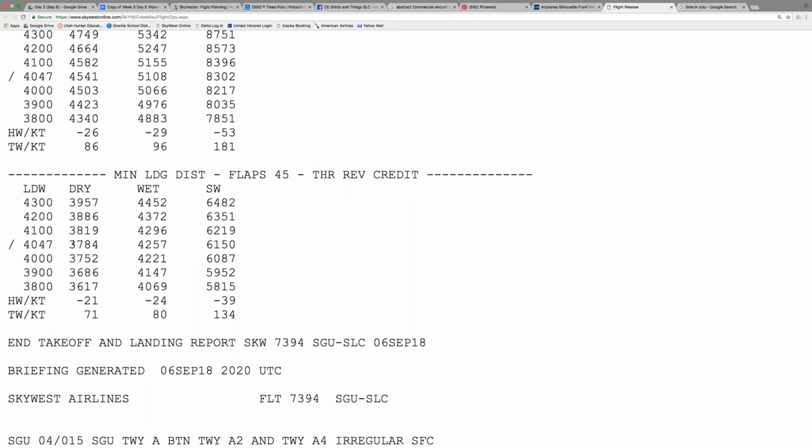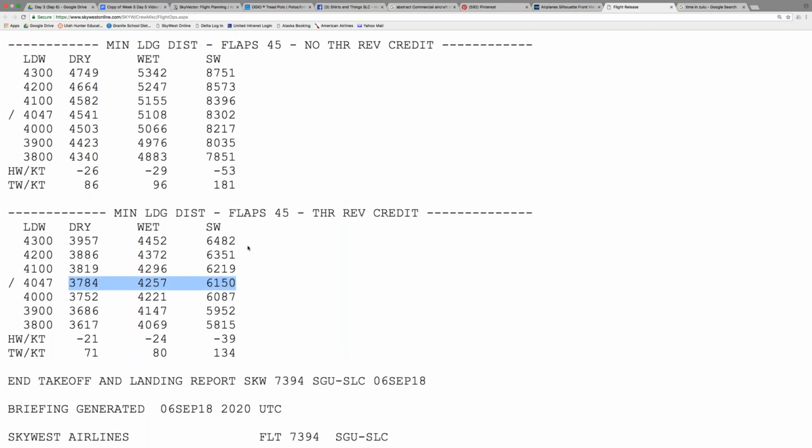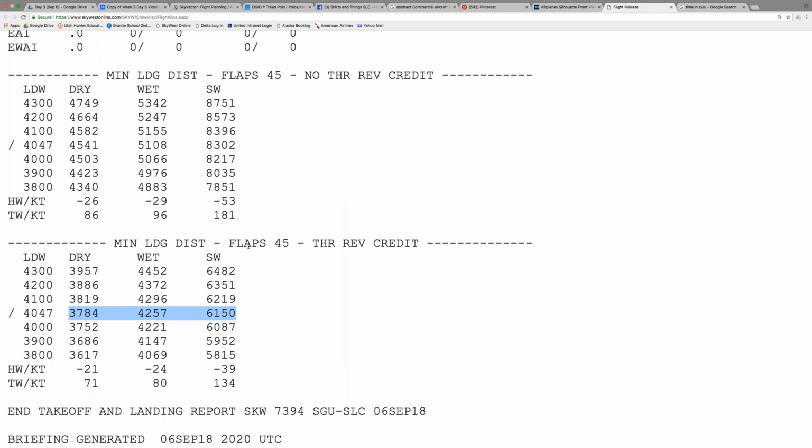You can see how much it changes our landing distance. There's some that I've seen where the landing distance is something like 16,000 feet. What runway is 16,000 feet?